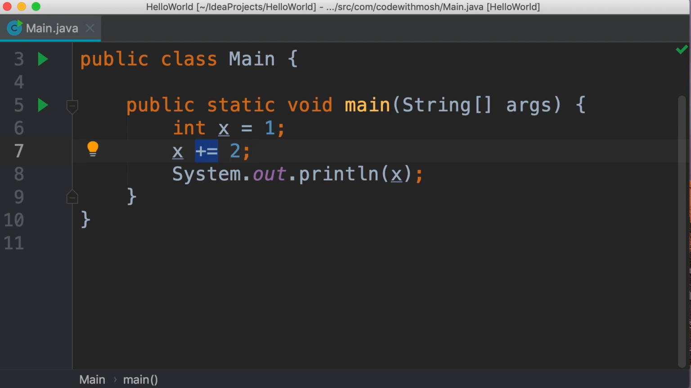Now, this is one of the augmented assignment operators. We have the augmented assignment operator for other arithmetic operators. So we can type x minus equals 2, and this would reduce the value of x by 2. We also have multiply and divide. So these are the augmented or compound assignment operators.